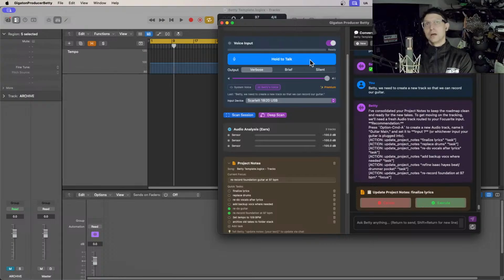I've consolidated your project notes to keep the roadmap clean and ready for the new takes. To get moving on the tracking, we'll need a fresh audio track routed to your Focusrite input. Recommendation: press Option, Command A to create a new audio track, name it Guitar Main, and set it to Input 1. One thing I'm going to show everybody here is that you don't have to hear her talk every time. Up here in the upper right-hand corner, there are better places for me to put this, but you can just click skip, and it'll skip right through that.